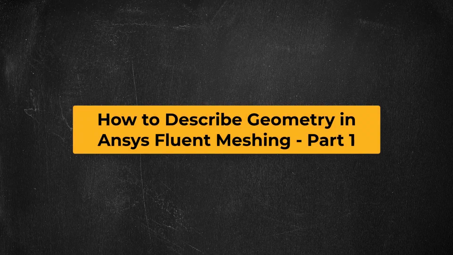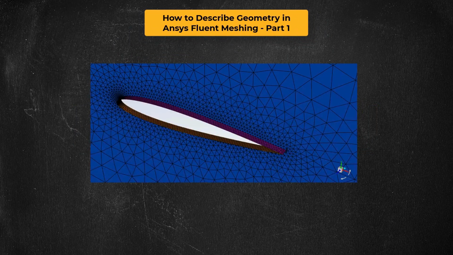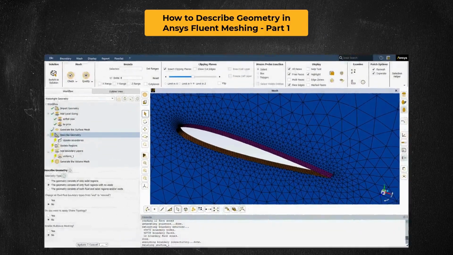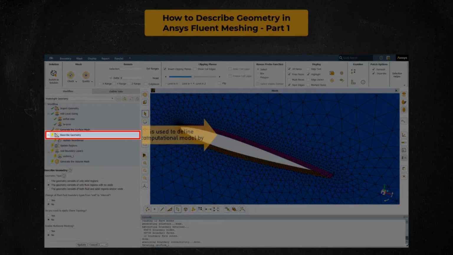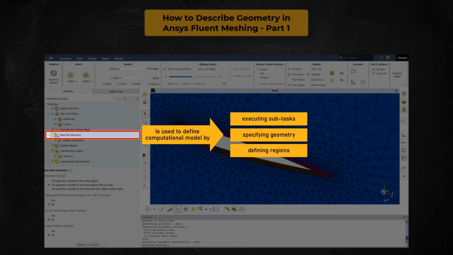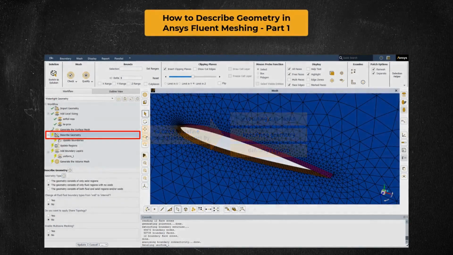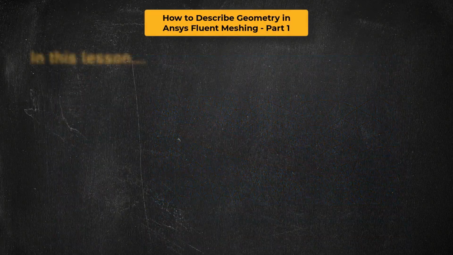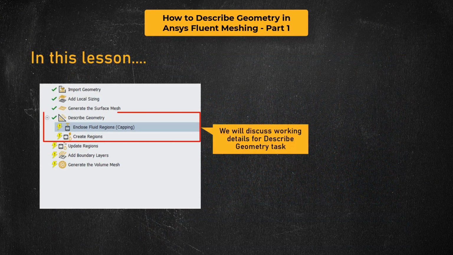Hello and welcome. This is part 1 of the two-part lesson on the Describe Geometry task of the Ansys Fluent Meshing Watertight Geometry workflow. Once the surface mesh is generated, the Describe Geometry task is used to define the computational model by specifying the type of imported geometry, executing necessary subtasks, and by creating regions that are required for generating the volume mesh.